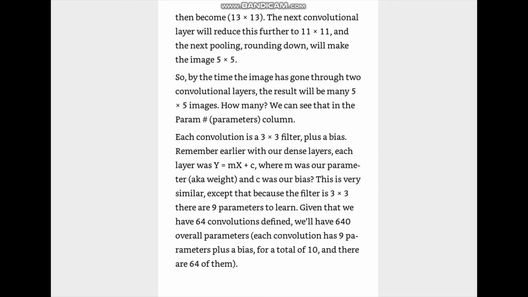The next convolutional layer will reduce this further to 11 cross 11, and the next pooling, rounding down, will convert the image into a shape of 5 cross 5. So by the time the image has gone through 2 convolutional layers, the result will be many 5 cross 5 images. How many would you say? We can see in the parameters column, using model.summary, how many 5x5 images we get.